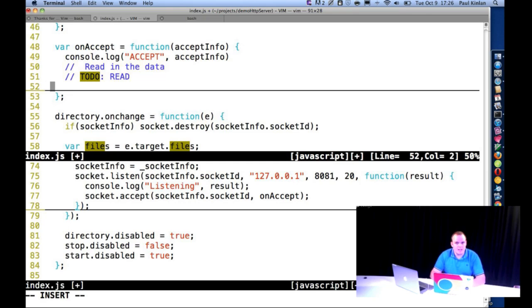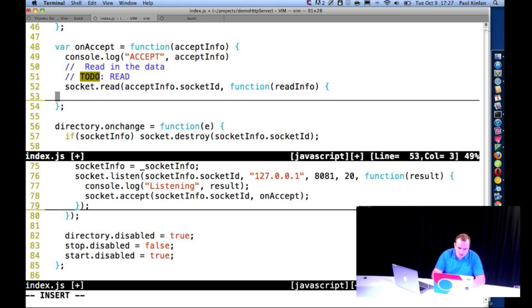The reason we do that, I mean, we don't have to, but otherwise it'd be a pretty rubbish application, right? So we're going to call a simple, and there's a lot of code in here, so please follow along. It's going to be a bit awkward. So accept info dot socket ID function read info, and this is where you're going to see all the callbacks that we mentioned earlier on. Oh, goody. Yeah, it's awesome.